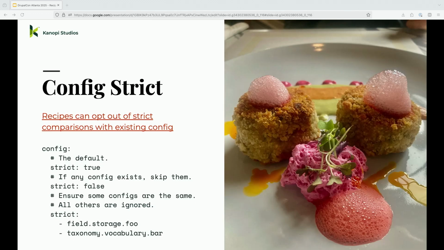Config strict. To me, this was the biggest pain point about the first iteration of Drupal. The configuration validation in recipes is so strict that if one tiny little thing on a config file was different in your site, the whole recipe would blow up. So like with a media image, if somebody uploaded a default image or changed the path to where the images were stored or whatever, your whole big site installer recipe wouldn't work.